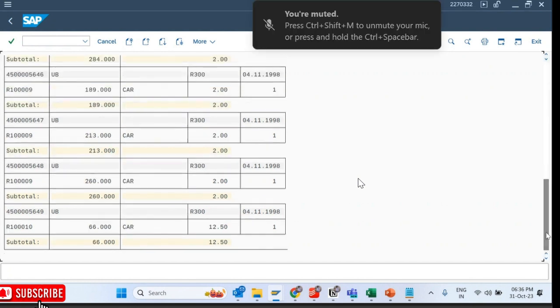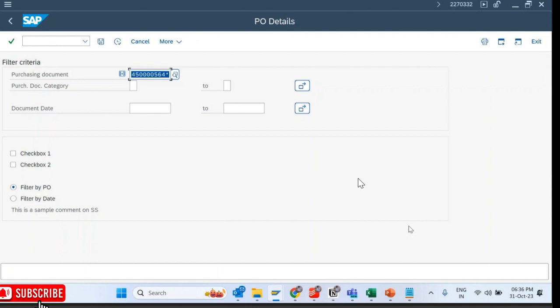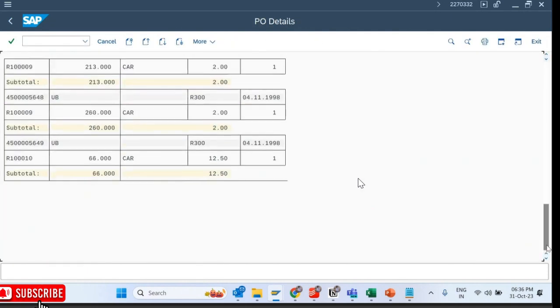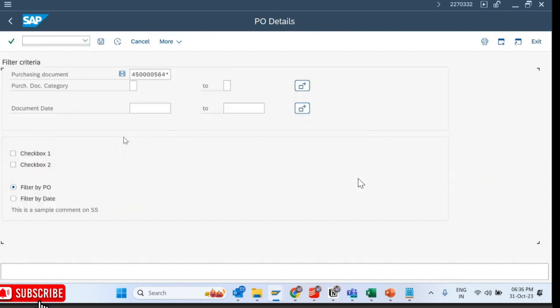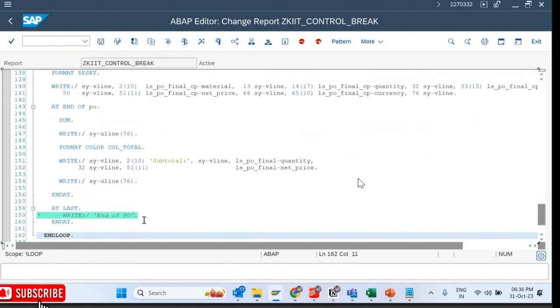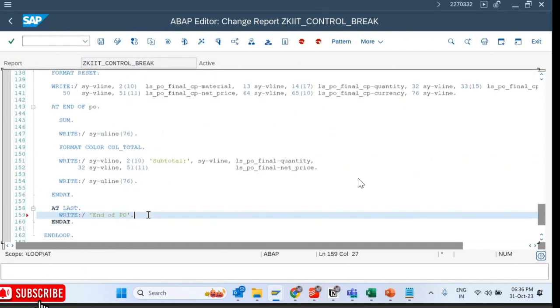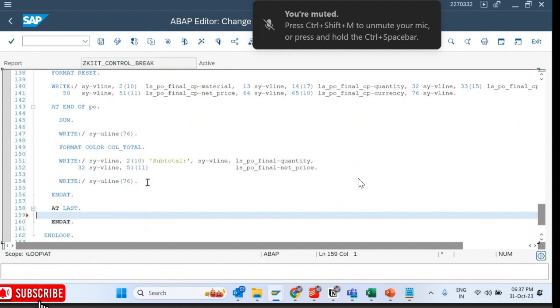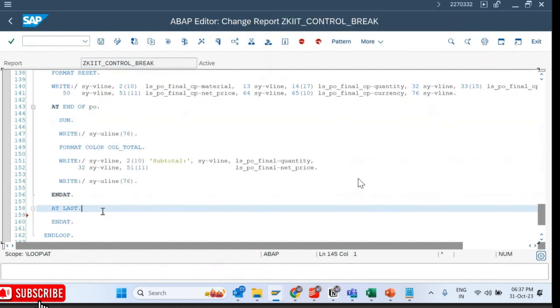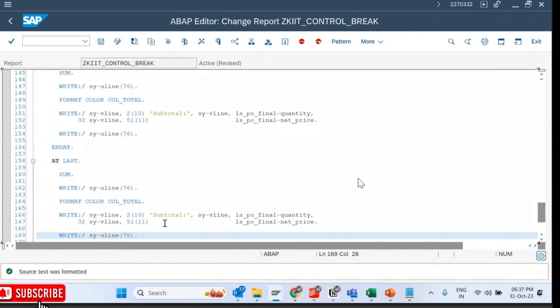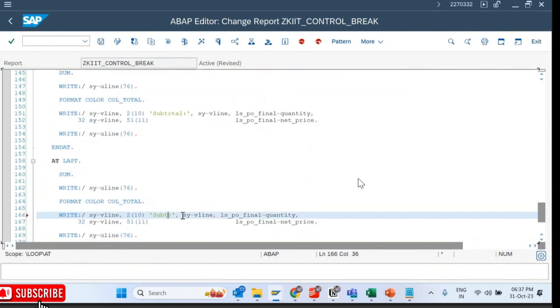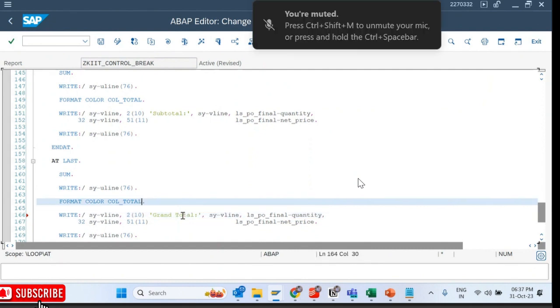Okay. And similarly, if we need a grand total here, guys, in the bit below, that will be the total of the entire thing. So the same sum we can write, but here we'll write it in the at last. Let me copy this. The same sum statement I'm writing, and this should be the grand total.